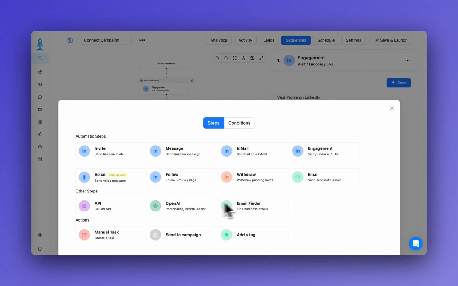Then we have OpenAI's tab, email finder, which uses integrations with Dropcontact and Snov.io. Then you can create tasks, send to a different campaign, or add a tag.